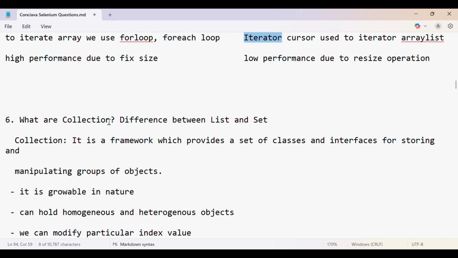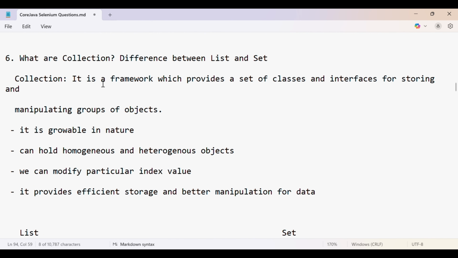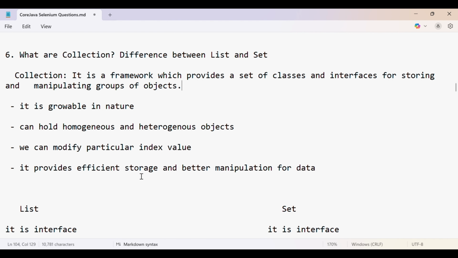What are collections? Difference between list and set. This is also an important question. Collection is a framework which provides a set of classes and interfaces for storing and manipulating a group of objects. This is an important definition. The properties of collection are: it is growable in nature, can hold homogeneous and heterogeneous objects, we can modify a particular index value, and it provides efficient storage and better manipulation for data.